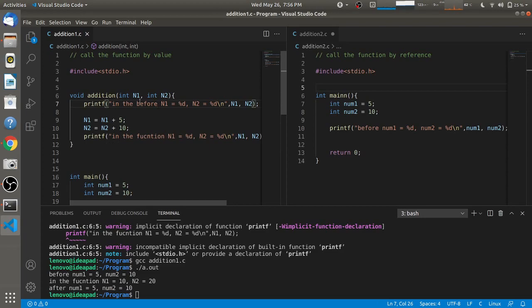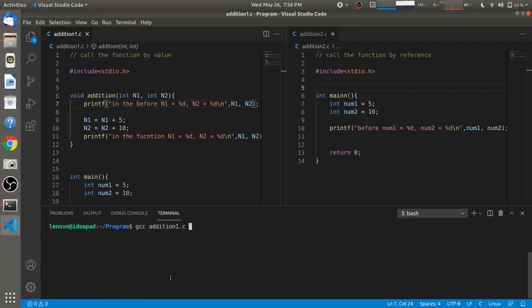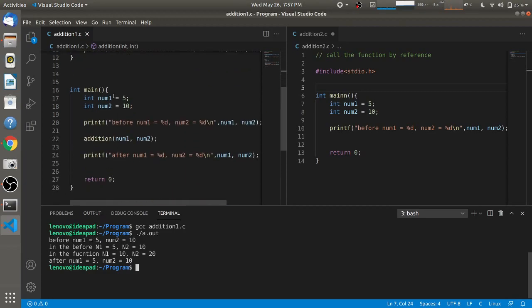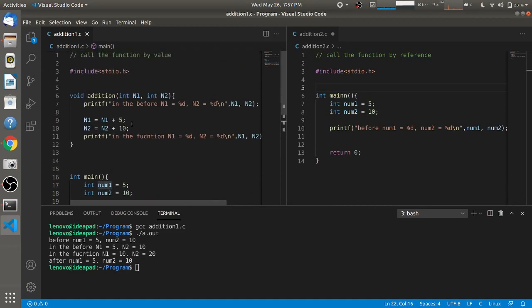So for that, I'm adding one more printf statement to see which values are coming in the function. So I'm again adding a one line printf statement, and I'm again compiling that code and executing it. So you will see that whichever values are in the main function here are 5 and 10. As you can see, the printf statement is here, before, num1 is equal to 5 and num2 equal to 10. And after calling the addition function, these two printf statements are printed in the function.